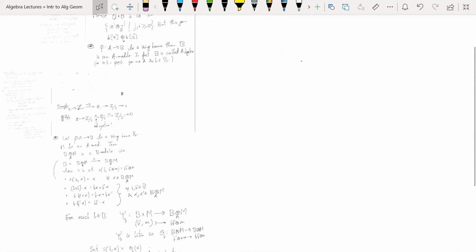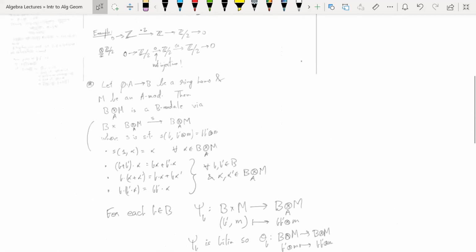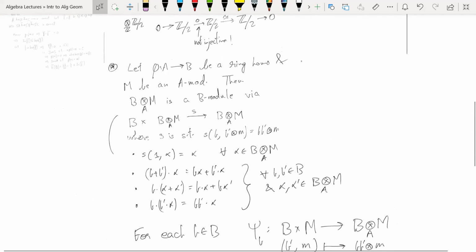Okay. And M is sitting inside B tensor M as 1 cross M, we can think of, right? Say that again. M is sitting inside B tensor M? No, there is no sitting inside here. It will not sit inside there. So maybe is there a map? Yeah, maybe one can write a map or something.